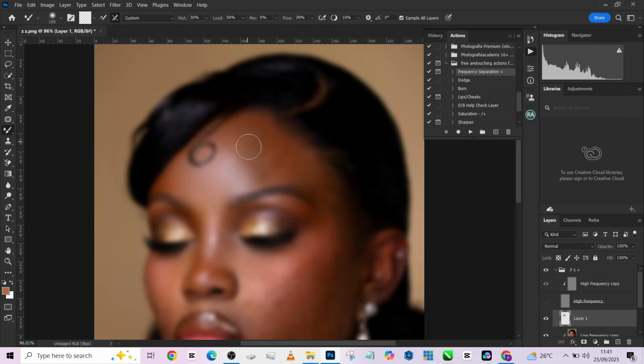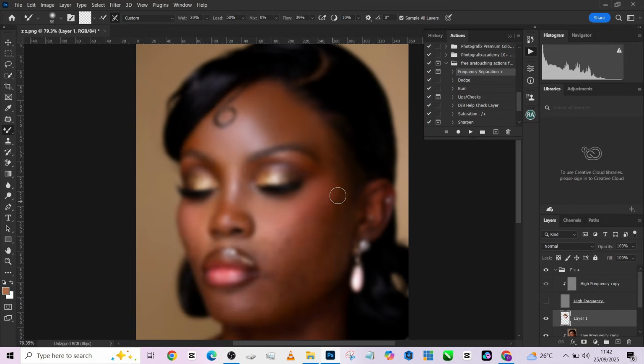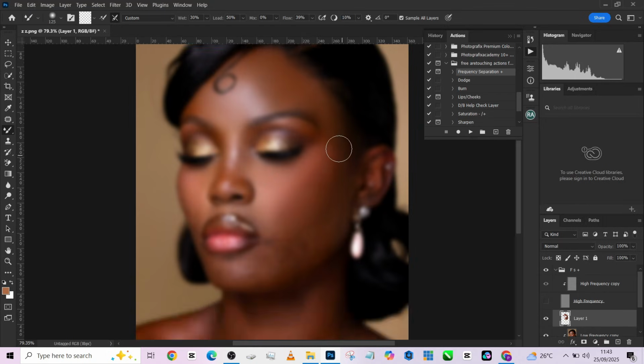So we'll paint over this side. One thing you will notice is that as we are painting, this area is going to be showing you the stamp of the places, or the map of the places, you have already done your frequency separation on. So once you're able to get your whole face represented here, then you are good to go.